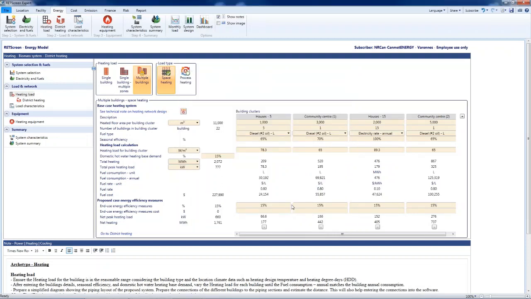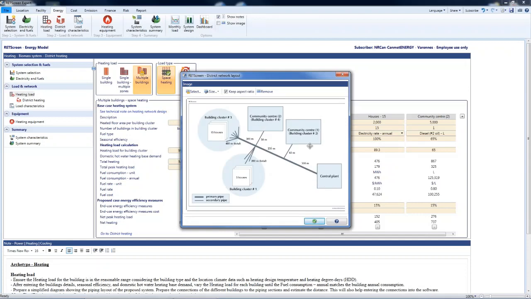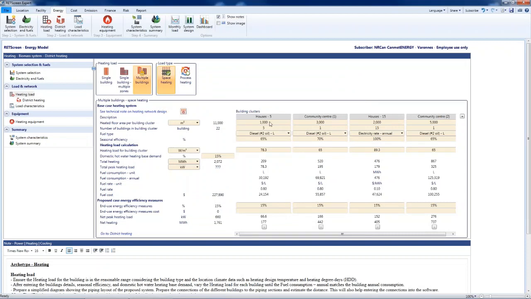The proposed system includes a central heating plant, 2 community centers, a cluster of 5 houses, and a second cluster of 15 houses. Each building or building cluster will then be entered into the form. For each of them, a description, the heated floor area, and the number of buildings will be entered. The fuel type and the seasonal efficiency of the existing heating system will also be entered.